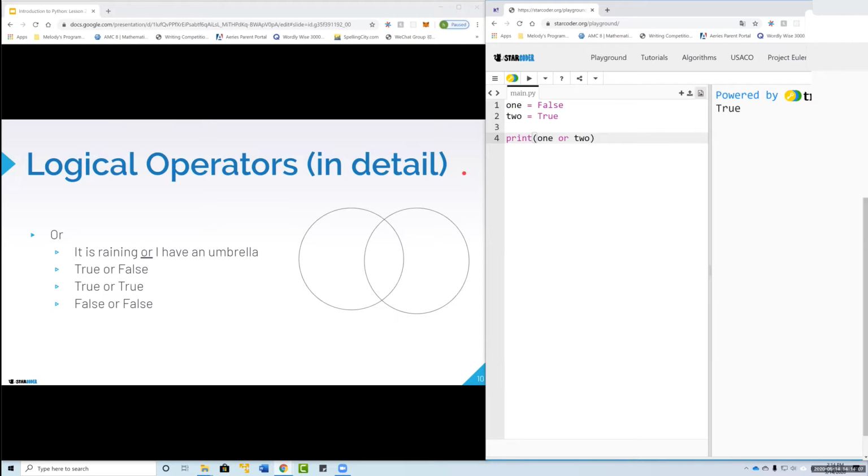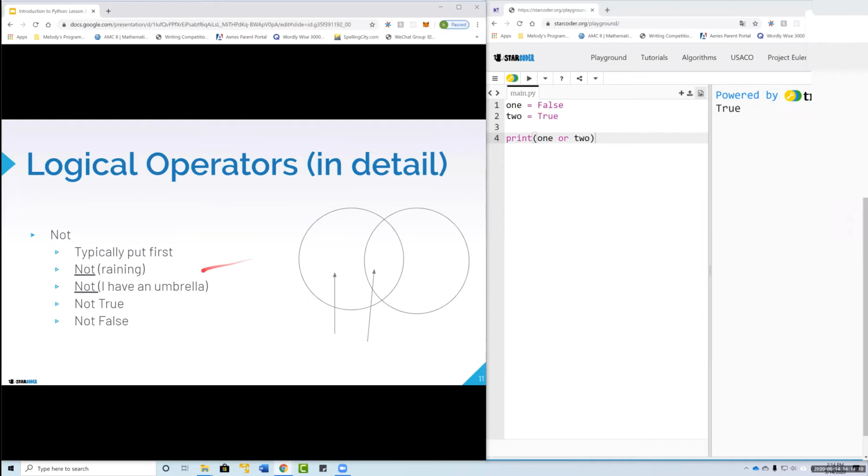And then the final logical operator that you guys need to know is not. Not doesn't work the same way as the other ones because not is just put in front of the condition. It's like saying this is whatever this is, it's not this. So let's just say I have a variable called raining. Let's say I have raining is equal to true. So in real life, if we have something that is not true, what would that be?